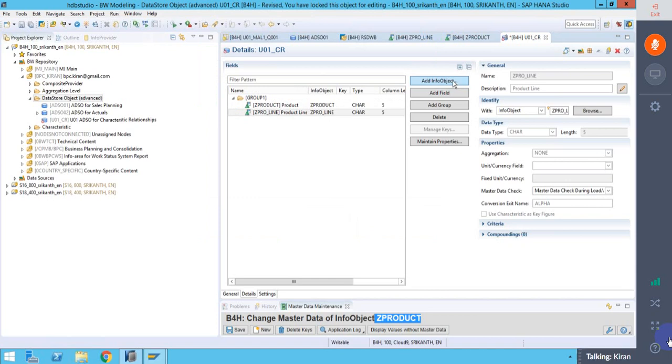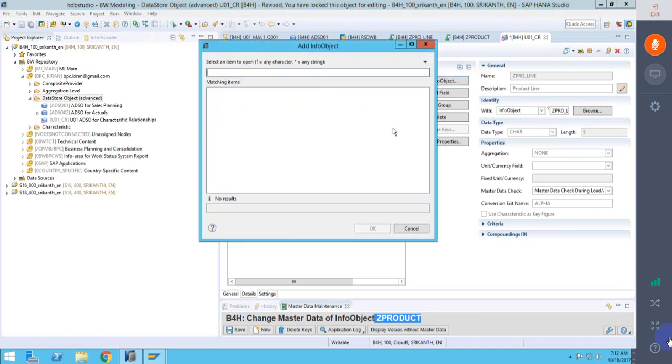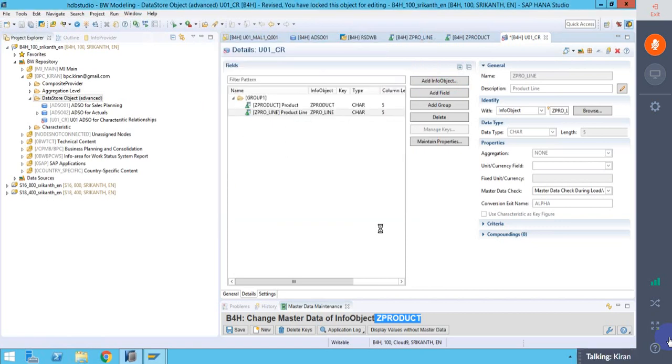Add info object, 0 amount. Let's manage keys. Manage keys will not be available for planning mode, info cube light. This is like info cube, right? So that's why you will not get manage keys. If you select planning mode with keys, then you will select this one. Okay, now remaining settings, all these things okay.